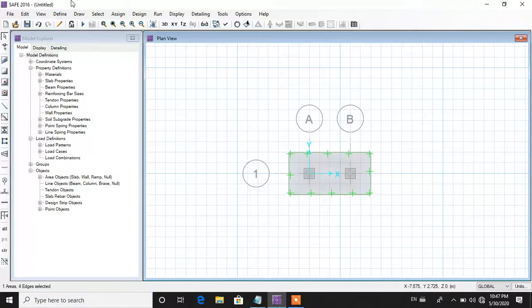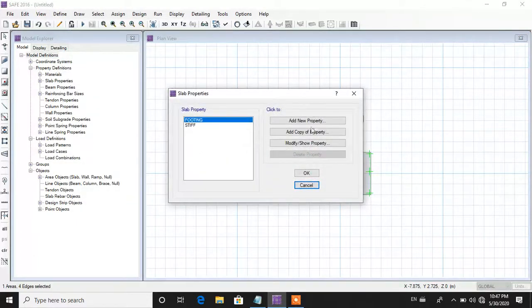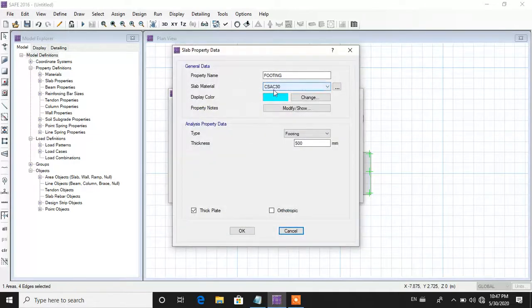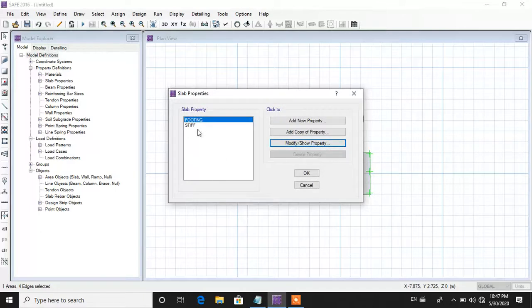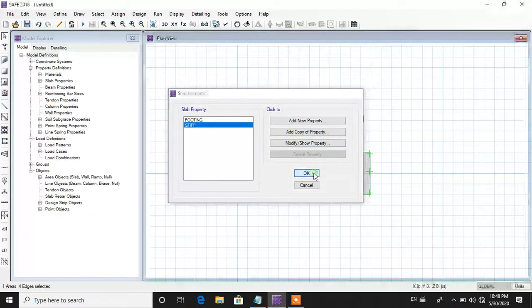Now we will have to define the slab properties. So go to the Define menu and click on Slab Properties for footings, and click on Modify/Show Property. Choose the slab material M30, thickness 500 mm. Click on the OK button. For strip, choose the strip and click on Modify/Show Property. Choose the slab material M30 and the thickness 500 mm. Click on the OK button. Again click on the OK button.